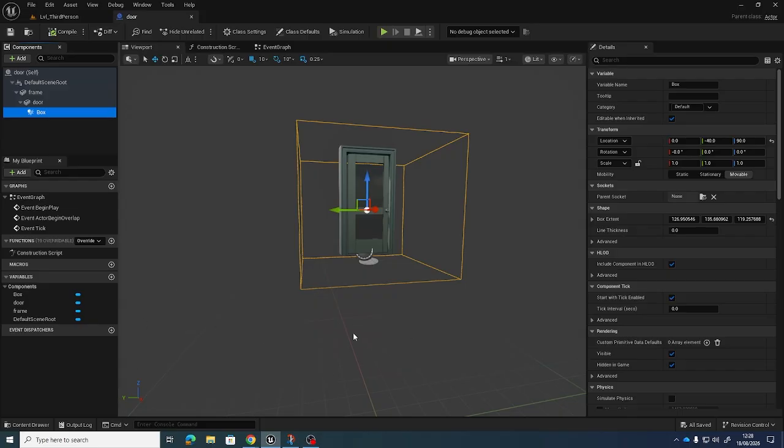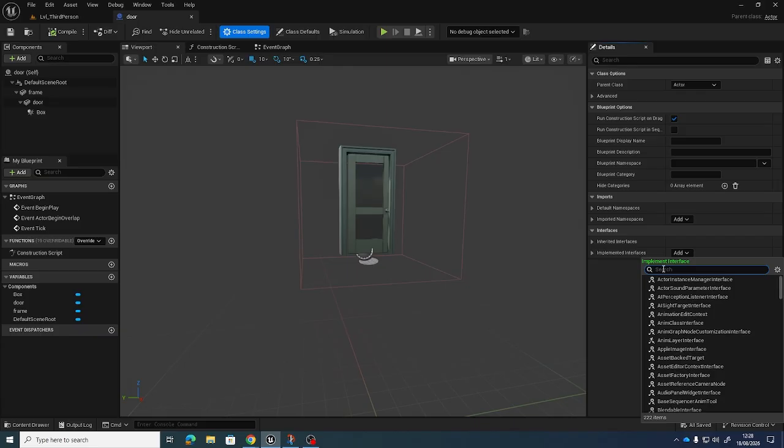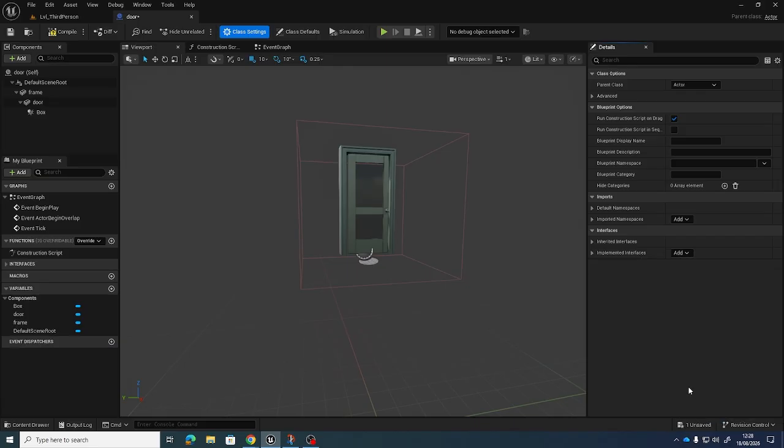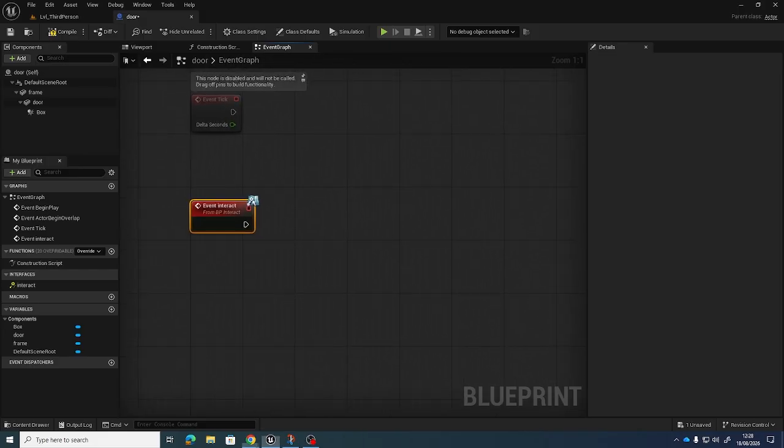So now I need to bring the interface in. That blueprint that I made, the blueprint interface, and I think I called it interact. So go to class settings, have a look at your interfaces. You can add an interface here. So basically all it's saying is that this door will have this interact interface. So anything that goes over it that's got something that can activate that interface will activate it. Because I'm going to put that interface into the third person character as well.